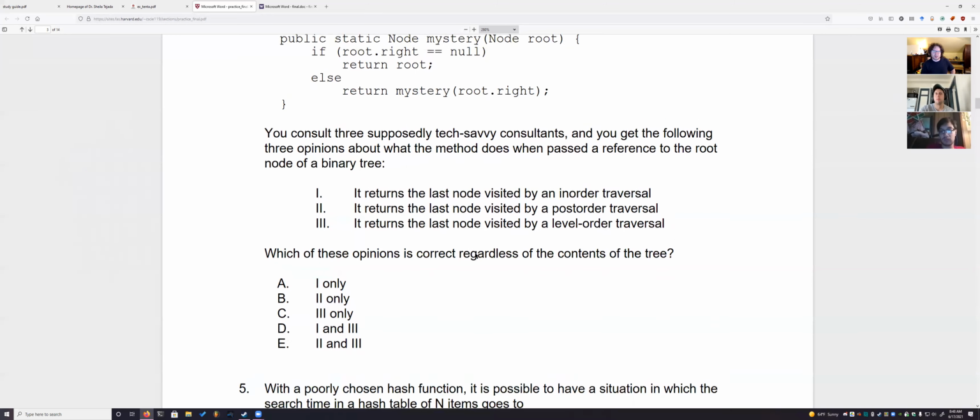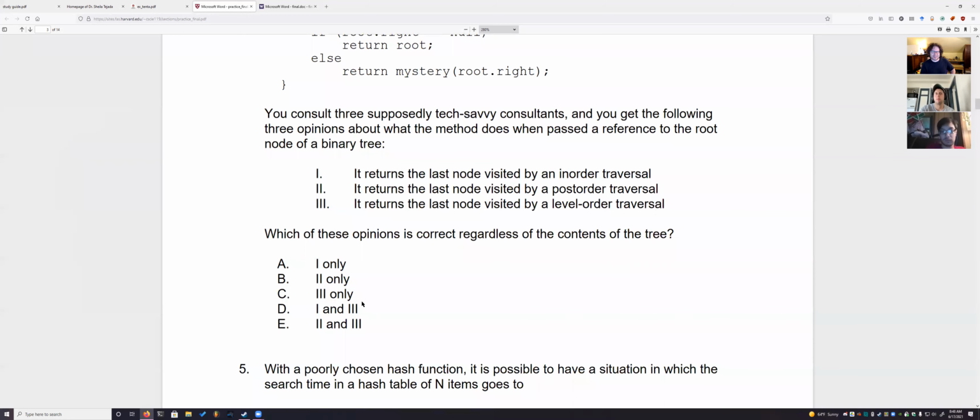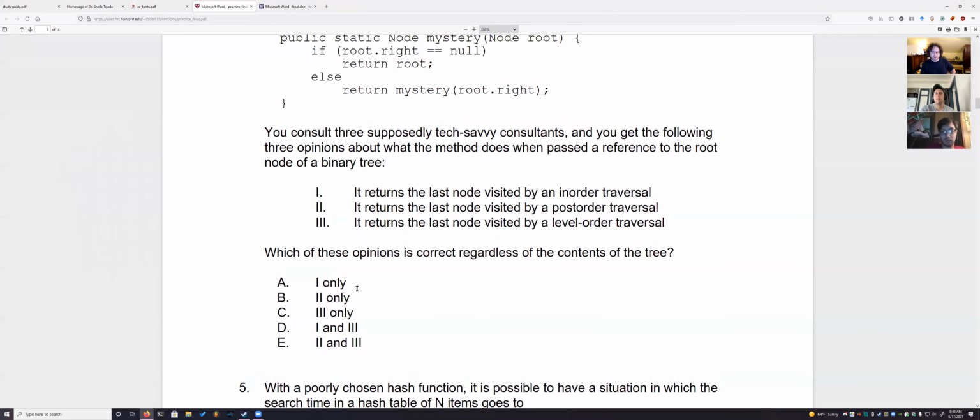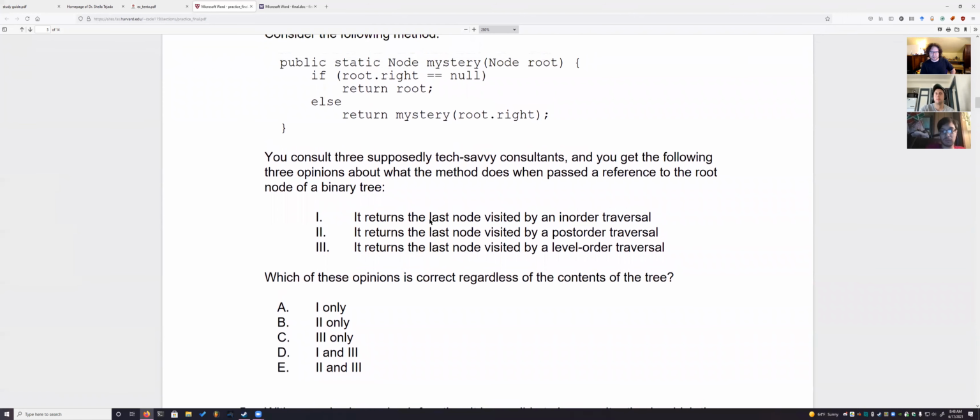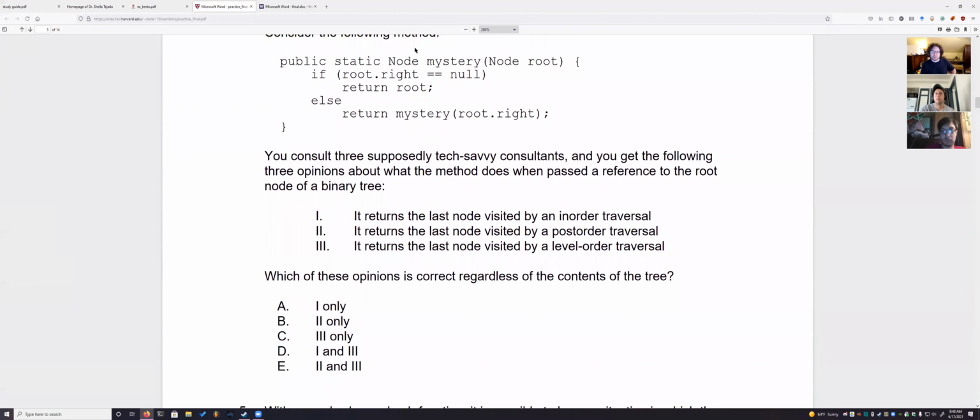All right, so which of these people is actually correct, regardless of the contents of the tree? In other words, if we want to prove them incorrect, we just need a counter example. So let's go ahead and talk about counter examples. The last node visited by an in-order traversal. The last node in an in-order traversal is always the biggest thing in a list, right? So it will be the biggest thing.